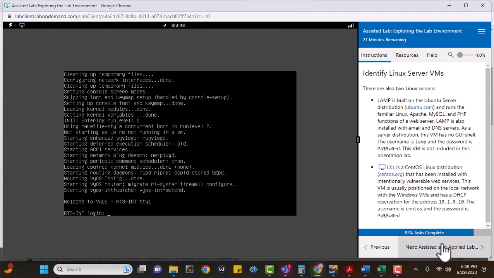Okay, so now we got a LAMP also. There are 2 servers. A LAMP server is built on Ubuntu server distro. This is also a Linux and runs the familiar, L for Linux, A for Apache, that is your web server, M for MySQL, and P for PHP functions. LAMP is also installed with email and DNS servers. As a server distro, this VM has no GUI shell, which means if we do need to interact with the LAMP server, we will be doing everything by command line. And this VM is not included in the orientation lab.